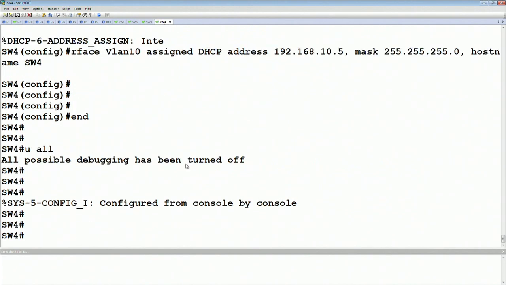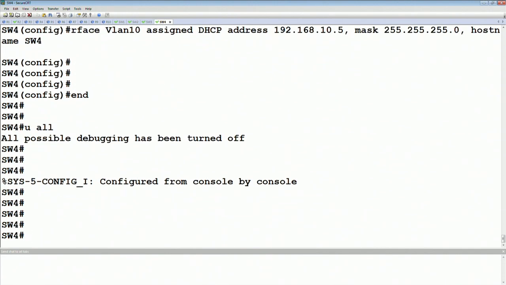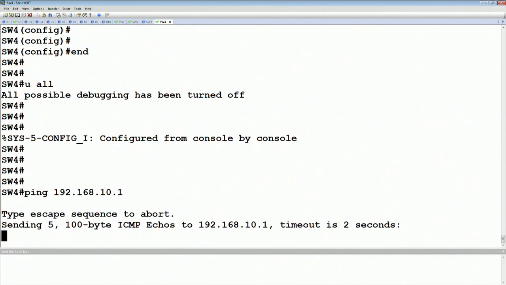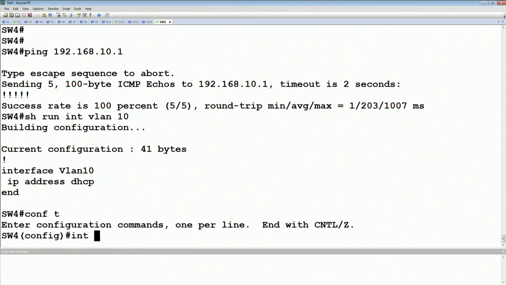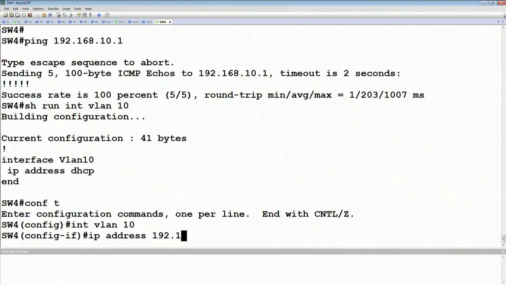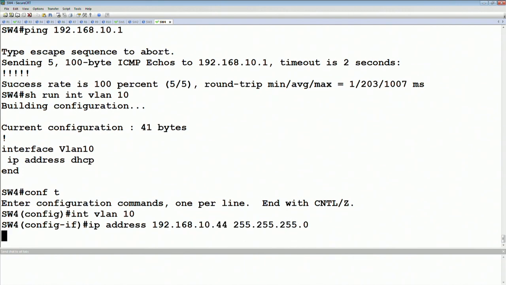And let's try this. Let's say that we ping 192.168.10.1. And let's say now on the VLAN interface, I'm not sure whether this is actually going to enforce it or not. But let's say that I manually change the address. And then ping the same destination again.